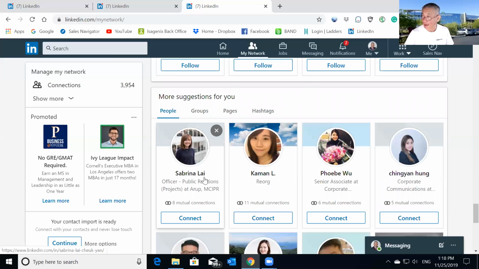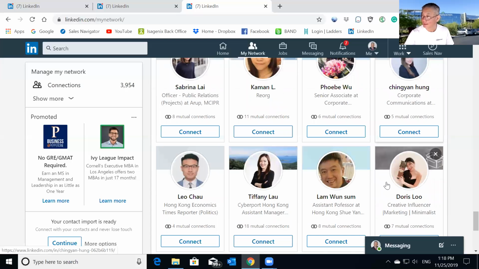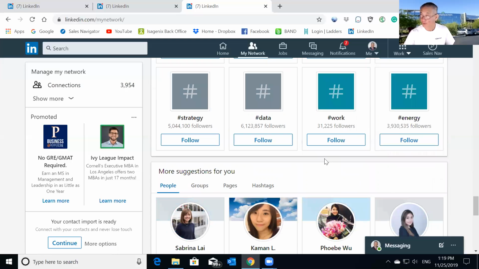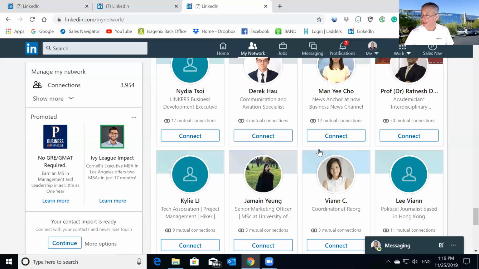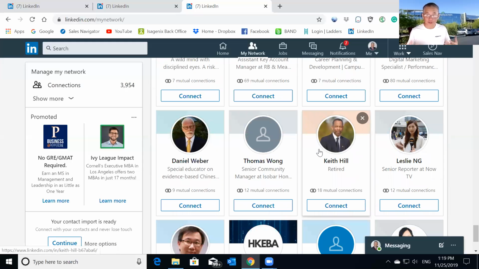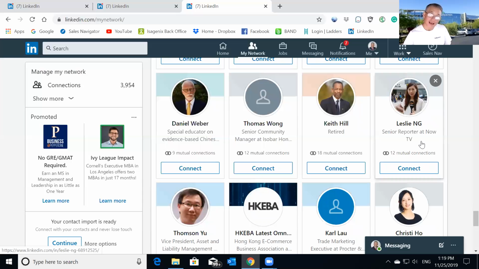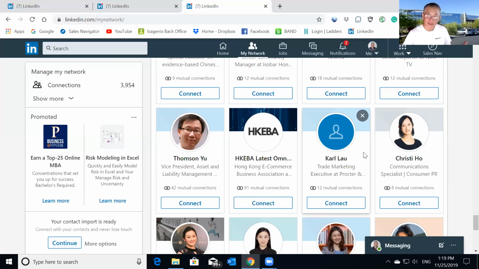Look, Lai, L, Wu, Hong. I mean, a whole section is all Chinese Americans. Cho, Hao, Lai. So you don't have a shortage of leads. Now, when you have a lot of leads, you can get more refined. Let's say a senior reporter from Now TV. I don't know. A senior reporter from Now TV is probably not going to be interested in something like this. And I don't want to talk to really old people either, because they're really too set in their ways.